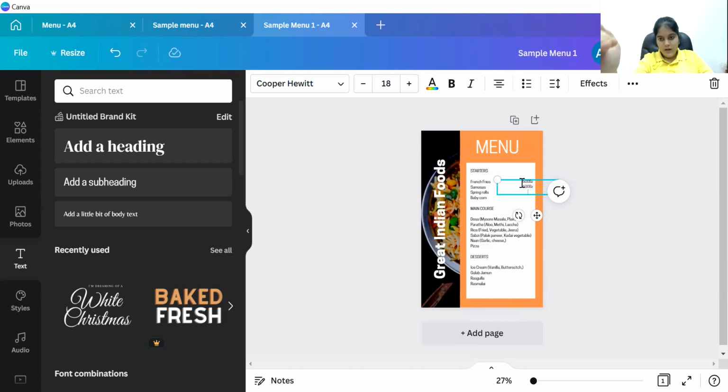Okay, so इस तरह से on this right side text box you keep writing the currency. Okay, for spring rolls I can write 700 paisa. Then for baby corn I can write maybe 300 paisa.